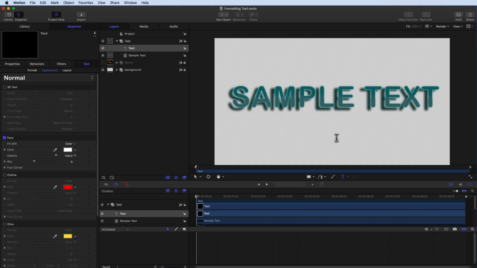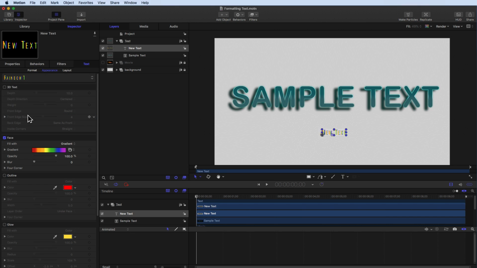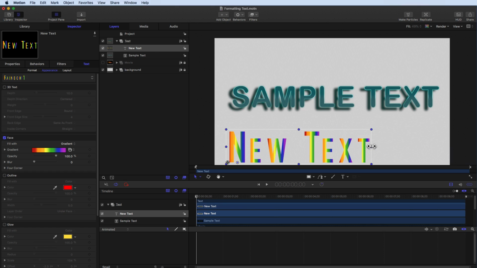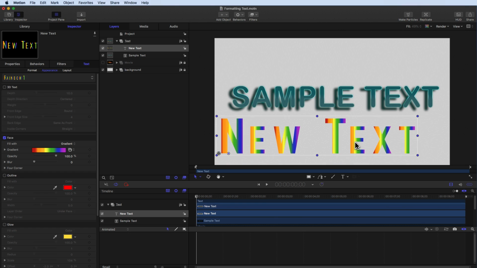Let's do this again, but this time we'll choose another preset that I created earlier. We'll apply the Rainbow 1 preset and resize our text. Essentially, this is a gradient that's been applied to the face of our text. So right now I have two custom presets, the Neon 1 and the Rainbow 1.